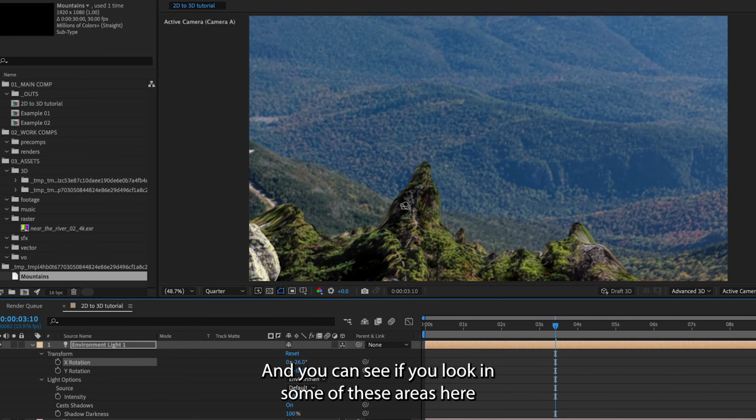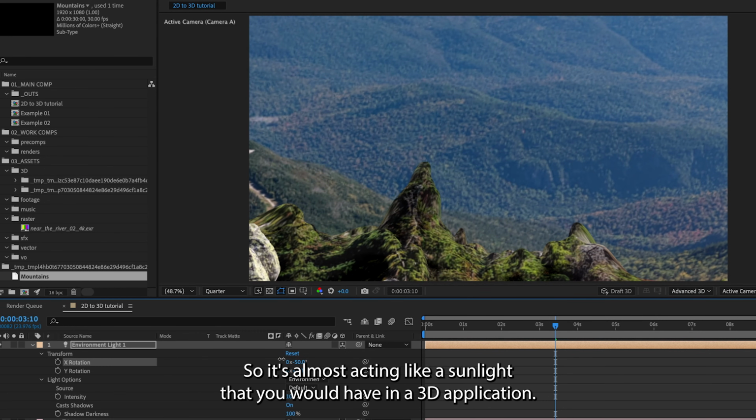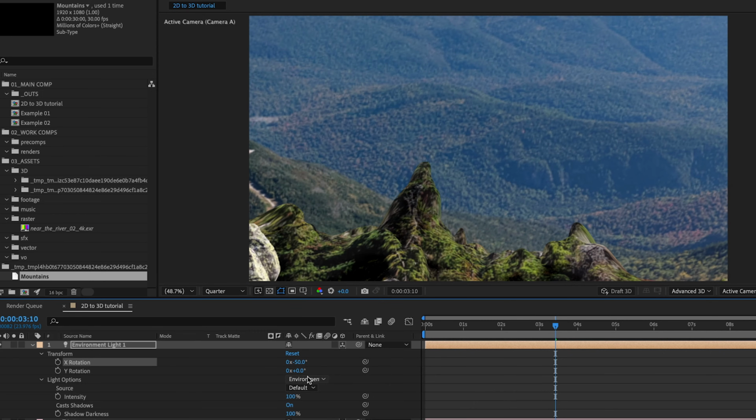We can brighten it up. And you can see if you look in some of these areas here, that as we're moving this around, it's creating shadows. So it's almost acting like a sunlight that you would have in a 3D application.